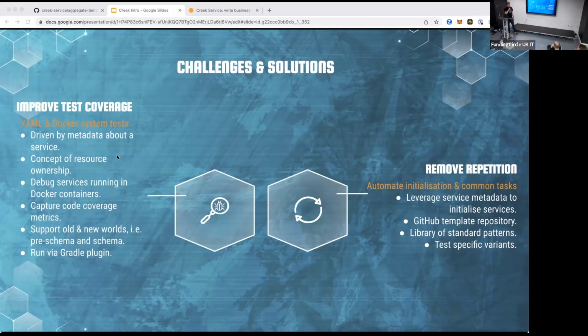To speed up the creation of a new aggregate repository where you're going to store some microservices, we created a GitHub template repository.